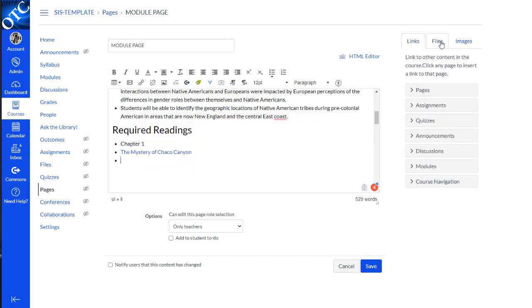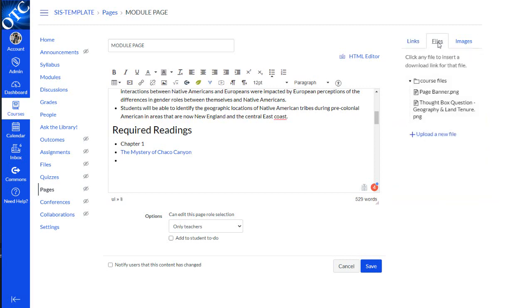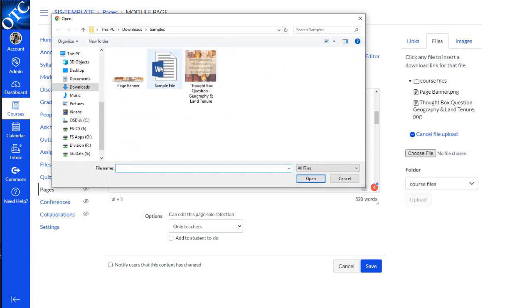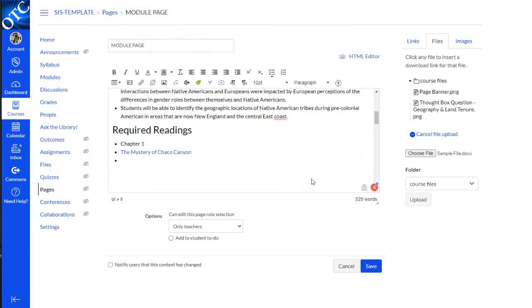Our next required reading in this lesson is a file. When we add images and files using the text editor in Canvas, we're going to use the right-hand menu. Click File, we'll click Upload a new file, choose File, locate our file and click Open, then Upload. We can backspace to remove the file extension, leaving just the file name, and the link will still work.